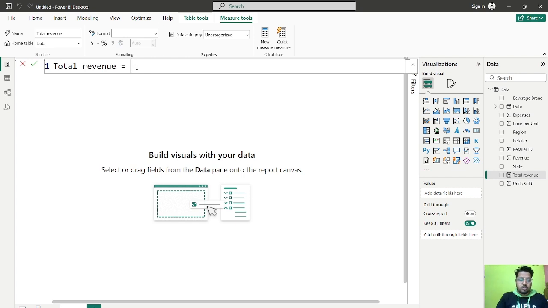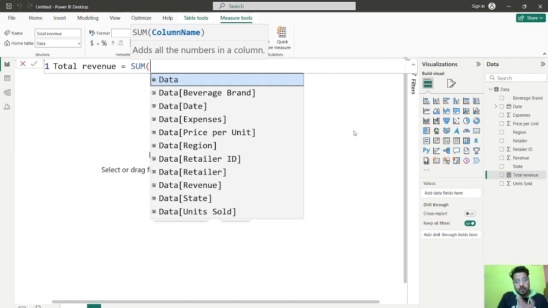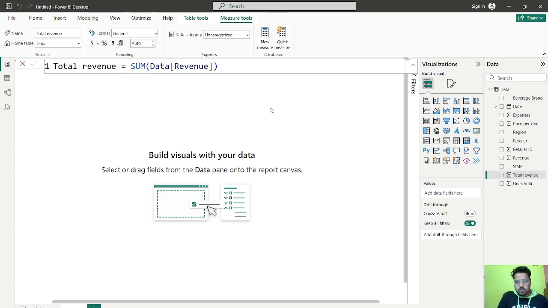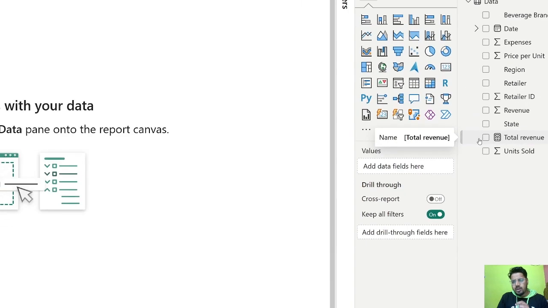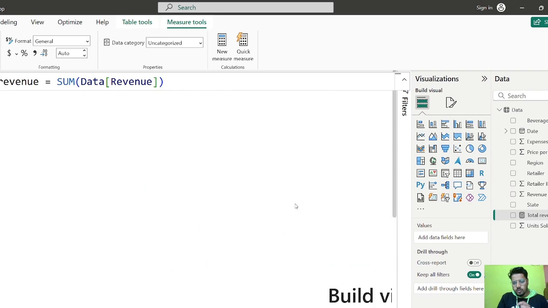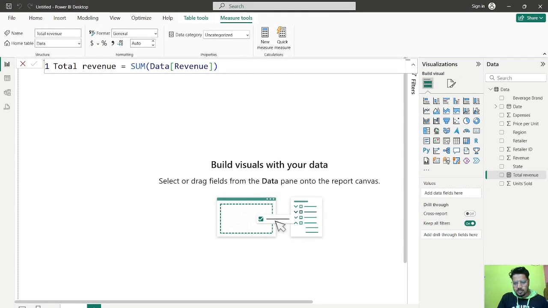So for total revenue, I'm taking sum as the function, sum of revenue, and the table name is Data. So if you see Data and Revenue like this, the first one is the table itself and the second one, revenue, is the column. Okay, and I'm going to press enter. Now we can see total revenue is created, and this icon is like a small calculator. From the icon itself you can understand that you have created a DAX measure.